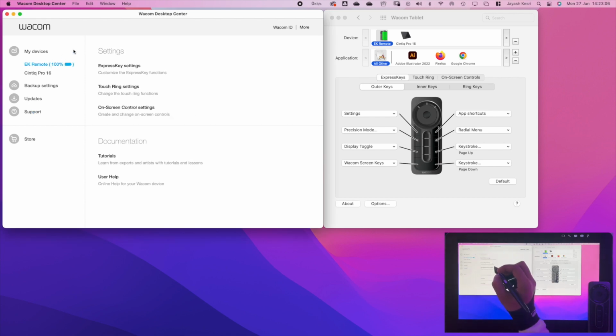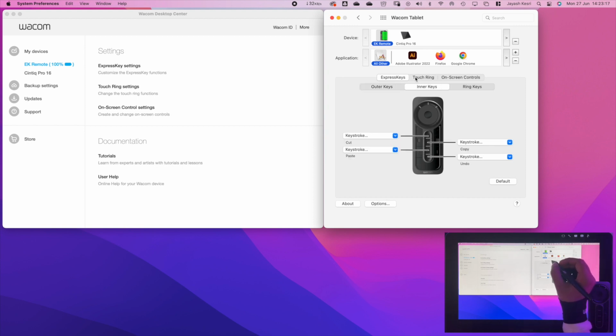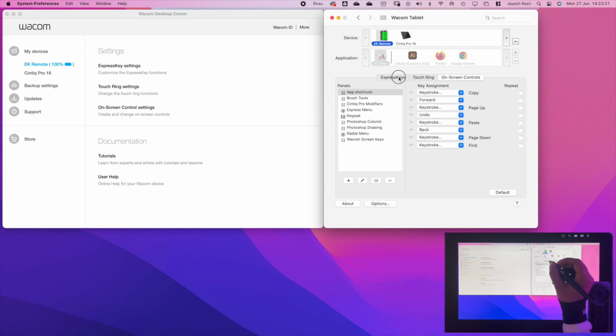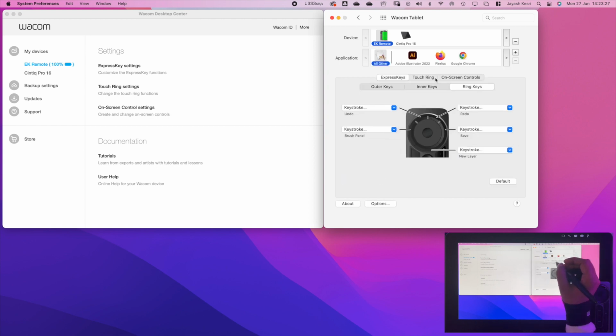Now back to my devices list under ExpressKey Remote. If we target ExpressKey settings, it will open the system preferences window and redirect to Wacom tablet settings showing the ExpressKey Remote. Here we can see a bunch of new settings which I think deserve a completely new video, as we have a lot of customizable settings in it.